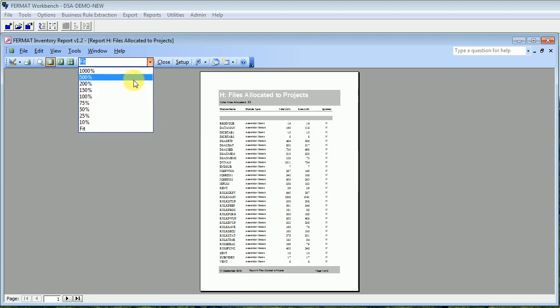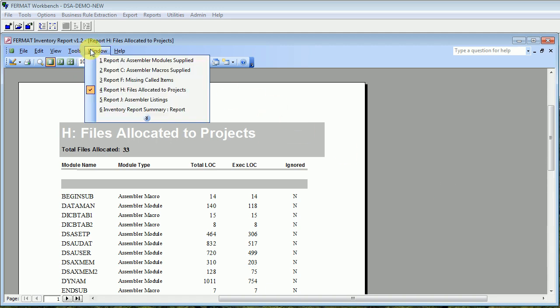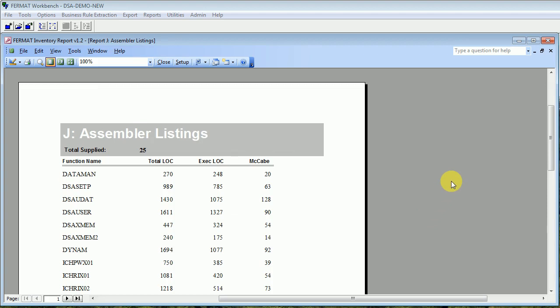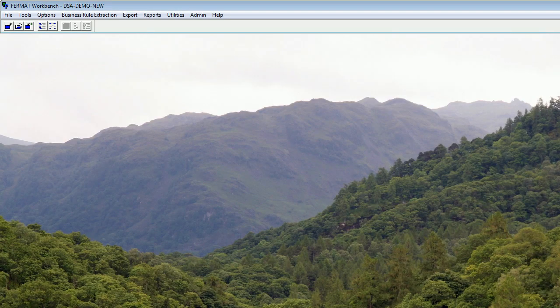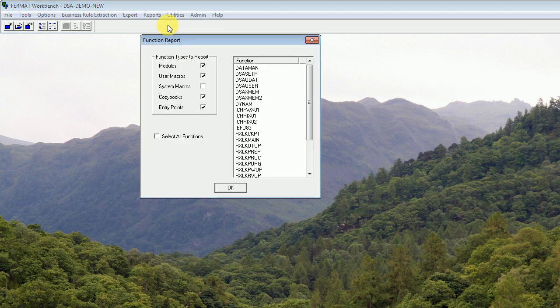A report of the files allocated to the project, with name and showing you their macros, modules, and the same sort of lines of code information. And finally the listings that were imported. Other reports that come from the load and initial processing, we have a function catalog details report. Here you can select those functions you wish to report on, but we might as well look at all of them.